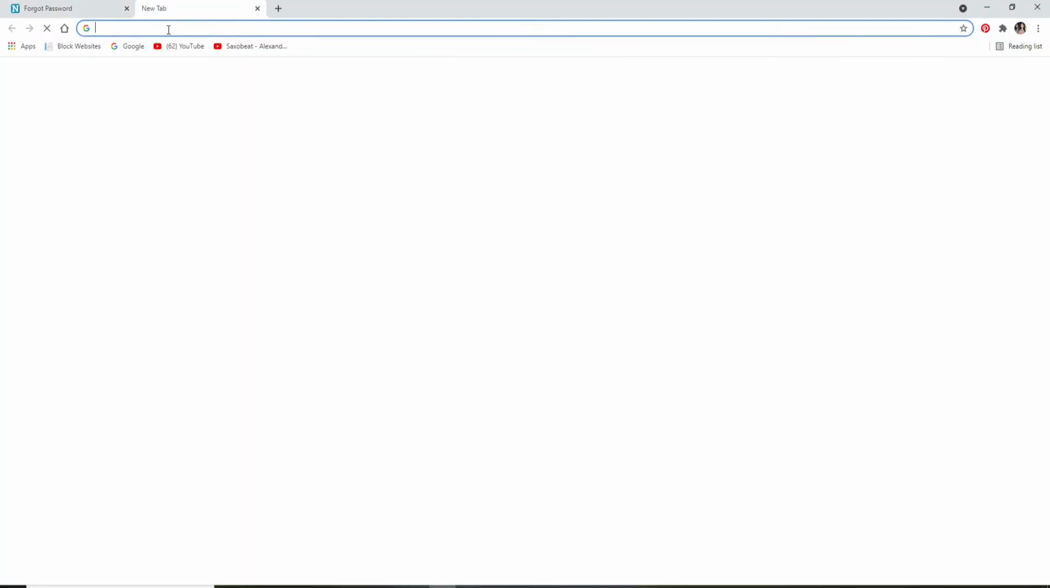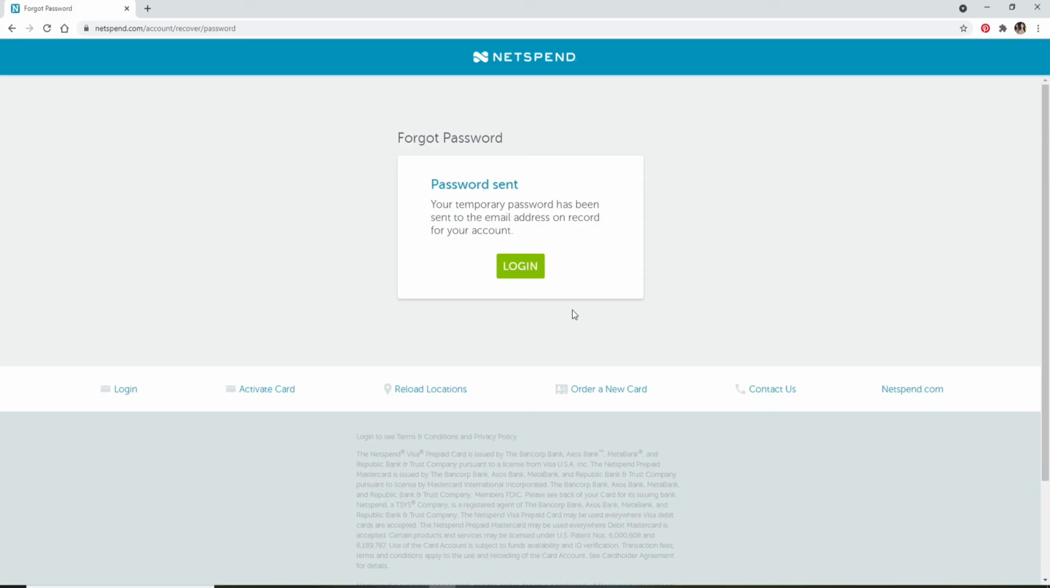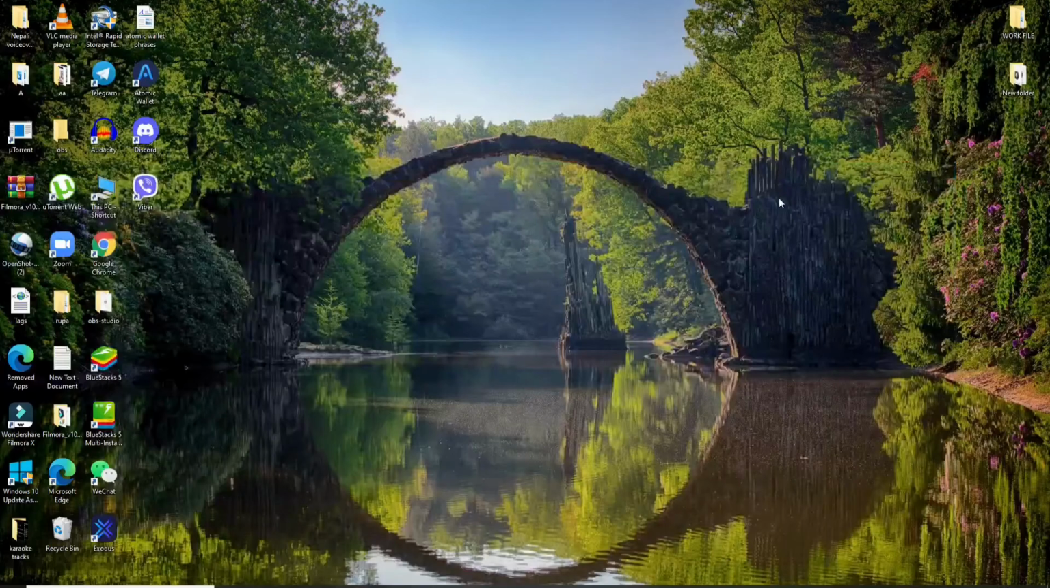Go check your email and follow the instructions, and on the next page you'll be able to change your password to a new one. That is how you can easily reset your password on Netspend.